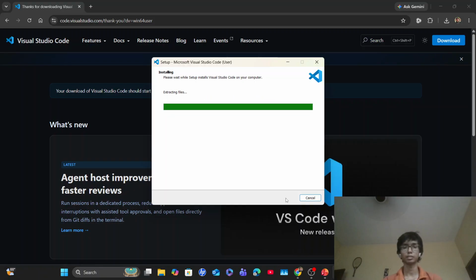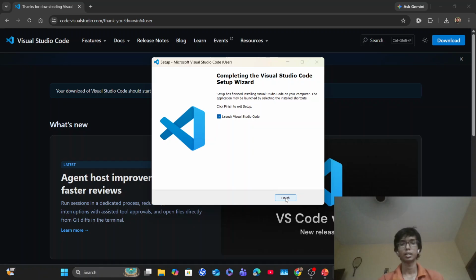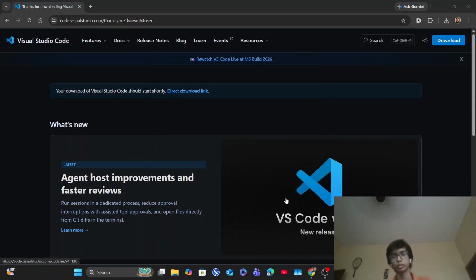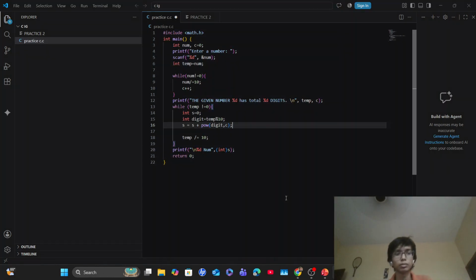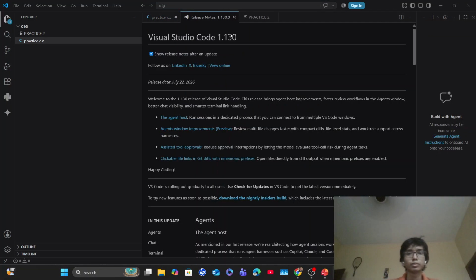It's extracting the files. Visual Studio Code is installed. We are going to launch it. Guys, this is Visual Studio Code. So this is Visual Studio Code, right?